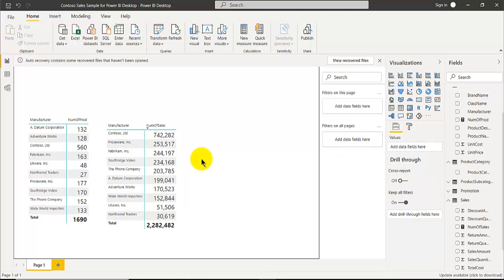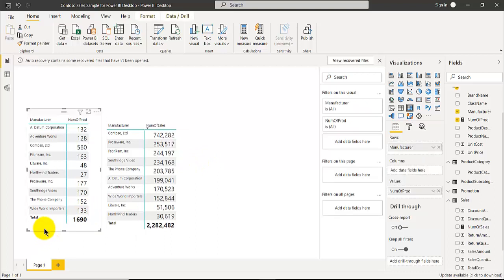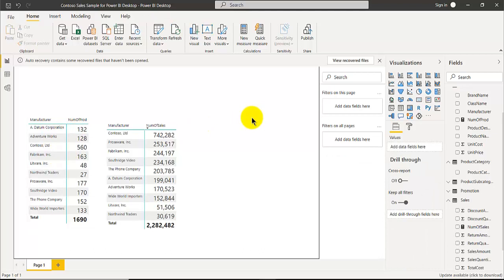Now in that course, the instructor teaches us how to count the number of products for each manufacturer based on the Contoso sales database. But it doesn't teach how to count the number of sales in that particular video. But does that stop you? Once you understand this, you have to explore yourself.